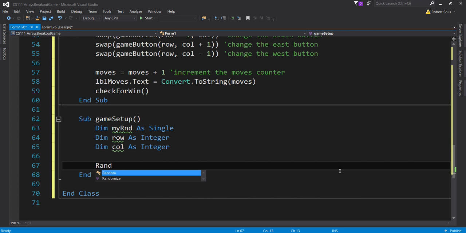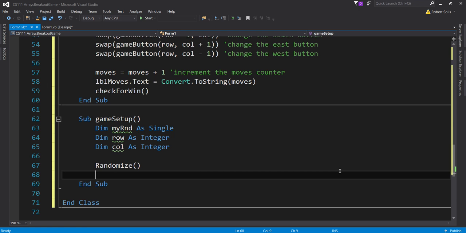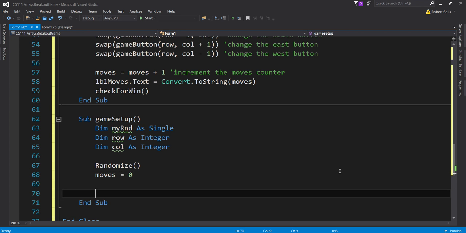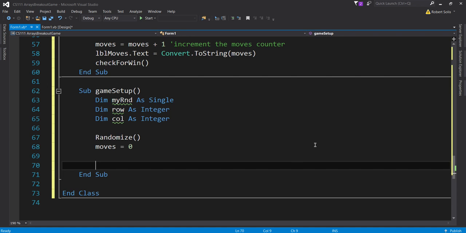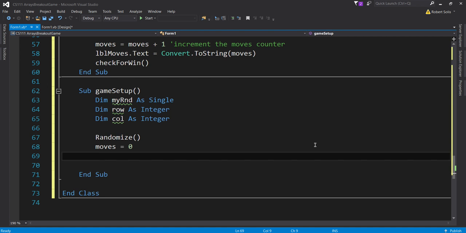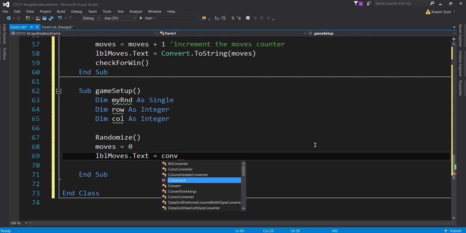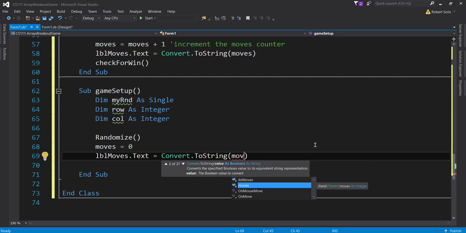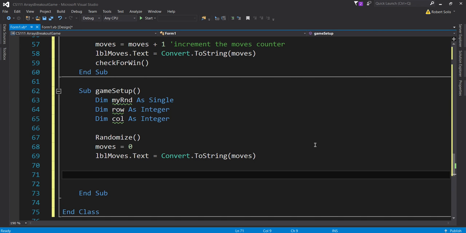I'm going to type randomize. And as you can see over here, this is going to initialize the random number generator. And I'm going to change the moves counter to 0, because remember, we're setting up the game. So if you're setting up the game, the moves had better be changed to 0. Well, if that's the case, then I might as well say lbl moves.text is going to be convert toString, whatever the value of moves is, which in this case is 0.